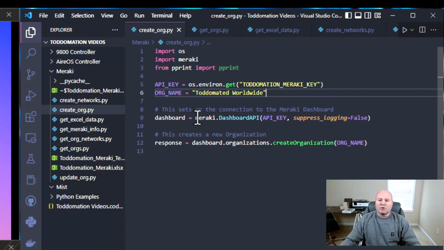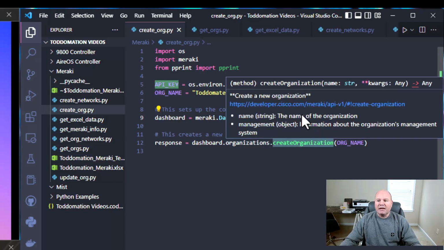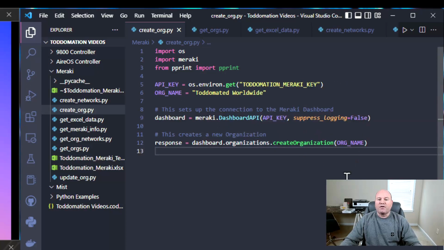This dashboard equals Meraki.DashboardAPI, and then the API key, that's my actual API key, and then suppress_logging equals False. So when you're working with the Meraki dashboard, you can choose to suppress the logging because it actually creates a pretty nifty little log file for you, or you can tell it to suppress the logging. Initially, I'm going to show you with the logging on, which means it's not being suppressed, so you can see what it looks like. But then I'm going to turn it off because it generates a lot of files. Well, every time you make a call, it's going to generate that file.